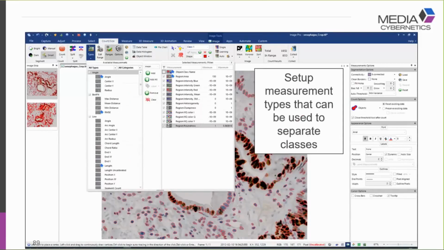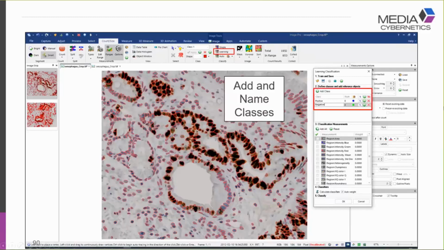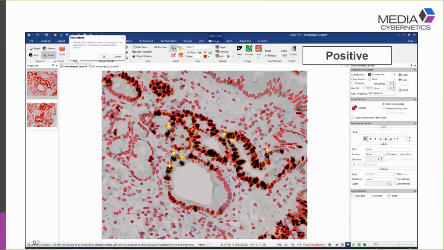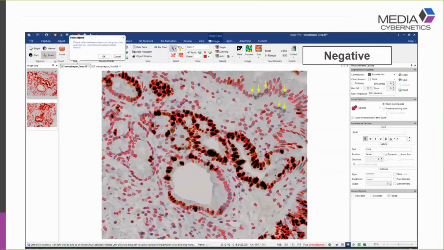So we start up by setting up measurement types that can be used to separate the classes. So in this case, a number of different color measurements have been made. And then we click on the Learning Classifier button and the Learning Classifier dialog opens. I then use this Add Class button to add 2 classes, one positive, one negative. And then I can select this little arrow for the positive class, and by holding down the Control key, I can select a number of objects that represent positively stained nuclei. I can then do the same for the negative class, select the little arrow, and select a number of objects that represent negatively stained nuclei or unstained nuclei.